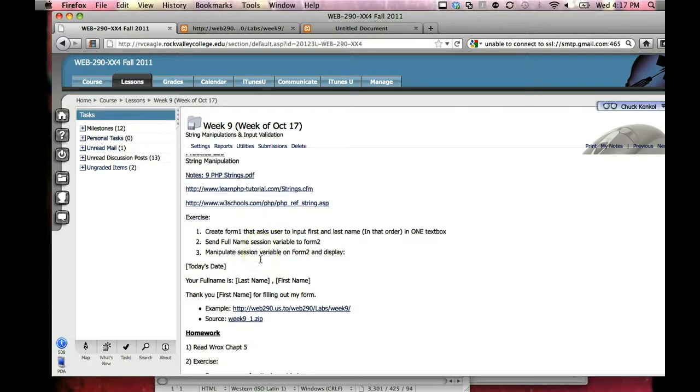And the exercise is to create a form that asks the user to input first and last name, in that order, in a text box. When they click send, it's going to put the full name session variable to form 2, and then manipulate the session variable in form 2 to display today's date. Your full name is last name, comma, first name. Thank you, first name, for filling out the form.